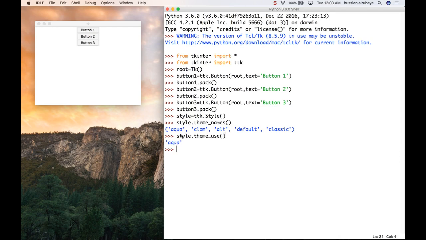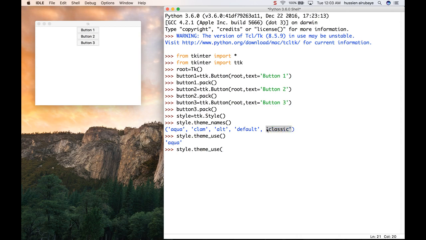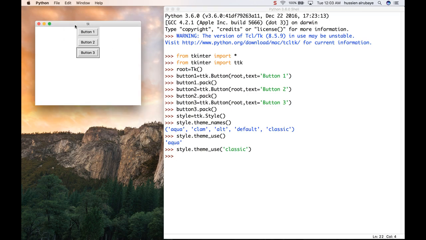Maybe you don't like this style, for example Aqua, and you want to use another style. You say style.theme_use and define which one you want to use. For example, you want to use classic, just copy it and add it here, close the bracket, enter. See, it changed the style to classic. So it's really easy, you select which one you would like, classic, default, whatever. Sometimes when we work with code, it doesn't know which one to use, so you have to define it for it. This is basically how we see the themes that are already installed, and how we select a specific theme for our app.